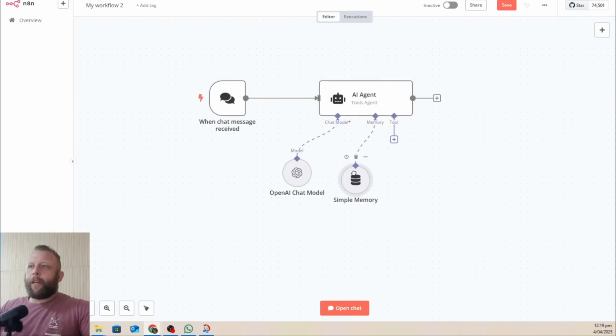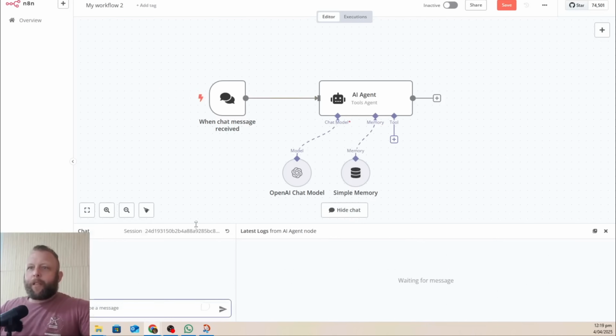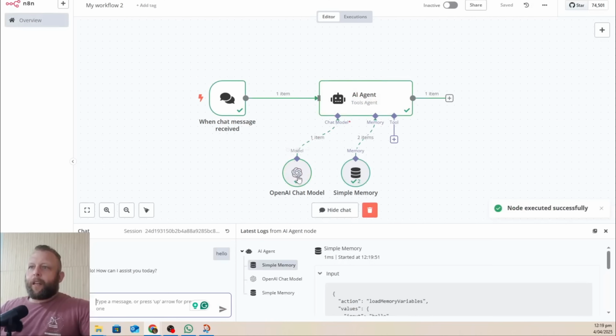All right, this is going to be a basic AI chat. So if we open chat, it's going to hit hello. It's going to send it there. OpenAI: Hello, how can I help you today? It doesn't have any tools, so we need to figure out what to do in here.